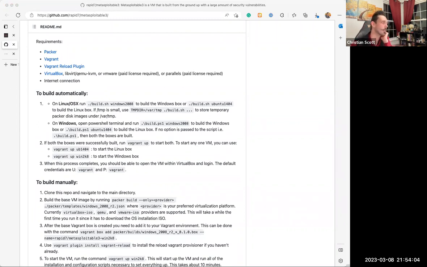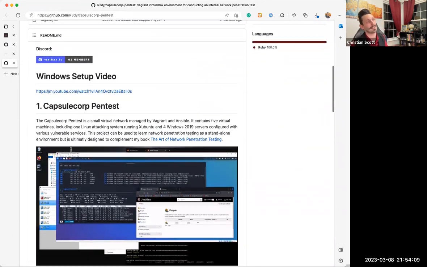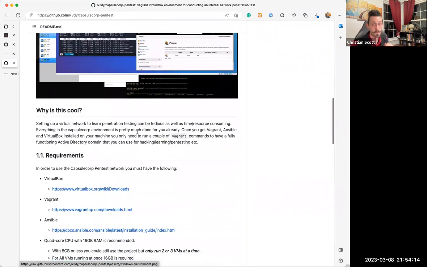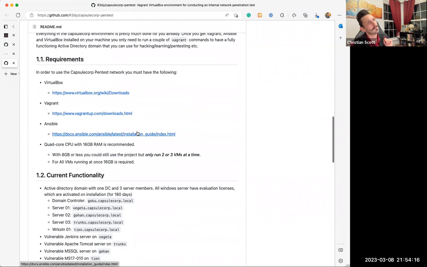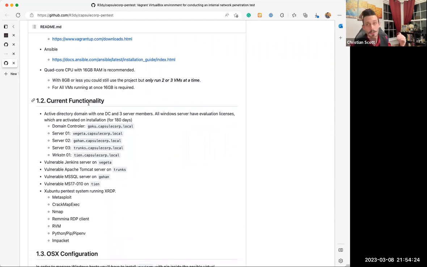I'd be quite remiss if I didn't call out one of my personal favorites when working with Vagrant, which is Capsule Corp Pen Test. It's really fantastic because it builds out for you a Windows Active Directory environment with a couple of servers and a workstation for you to then exploit, right? As well as an Ubuntu pen test setup if you want, or you can just comment that one out of your Vagrant file. On top of that, it has the additional benefit that it's all Dragon Ball Z themed, okay?